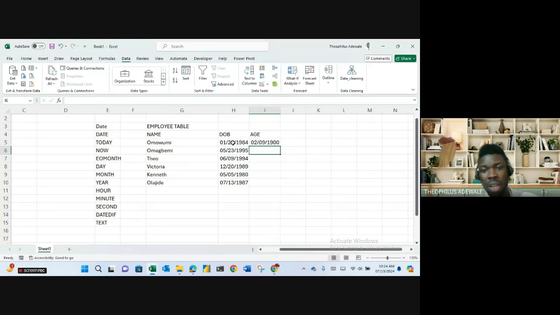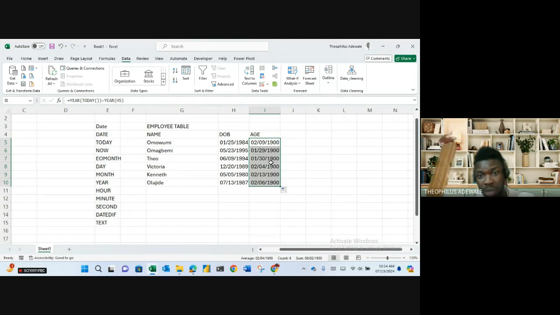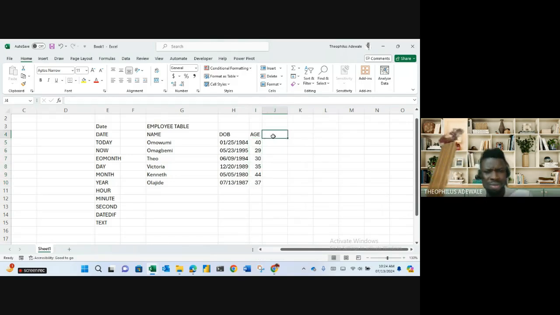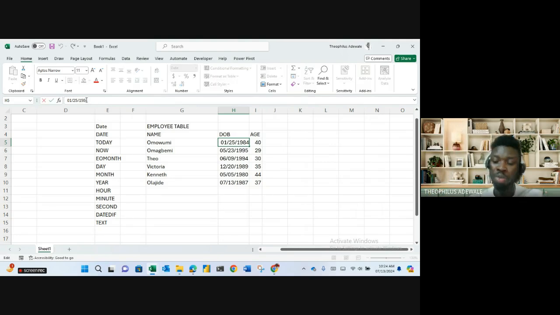I press enter. Don't worry, there's no cause for alarm. It's showing like this because this column has been formatted as date before now. You can see it's showing a date. Just change it to general. Right. So if you say I was born in 1984, I know you'll come to fight me after this. I know that I was born in 1994. I'm sorry, I just wanted to give you an additional 10 years.